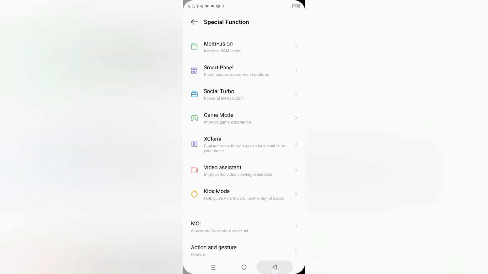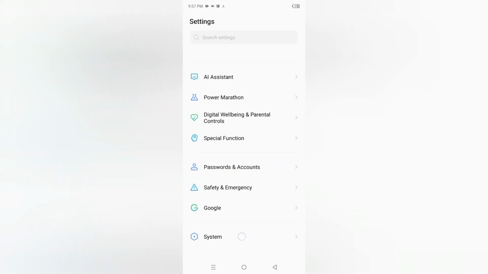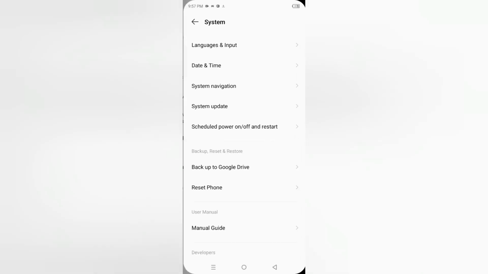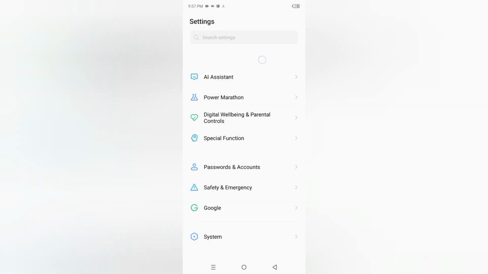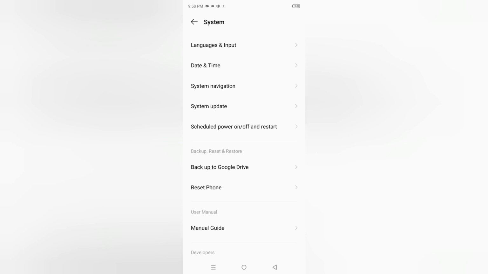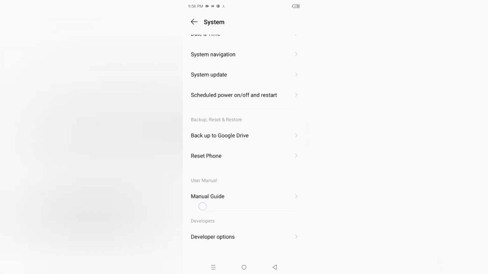I think there is no system update there, so you can just go to System, and from here you can find the system update icon. And if you don't get the system update, then in the search settings you can search for system update, and here you just tap on System. Again, after you update your system, from here you have to go to reset phone.